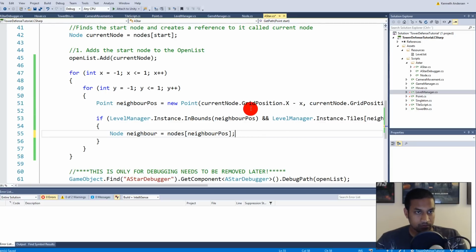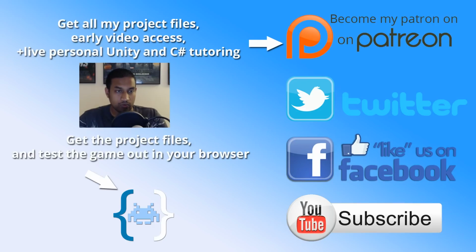Okay. So now we can check our neighbors, we can register our neighbors, and that is basically what we would do in this video. And in the next video we will start maybe scoring the neighbors, adding them to the open list and so on, but we will take the next step in the A star algorithm.